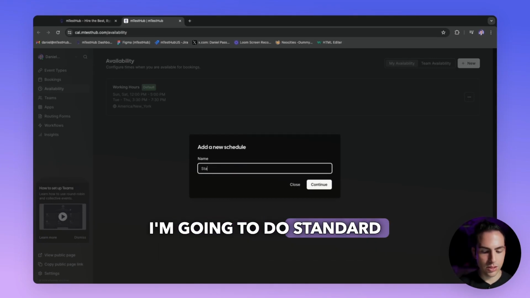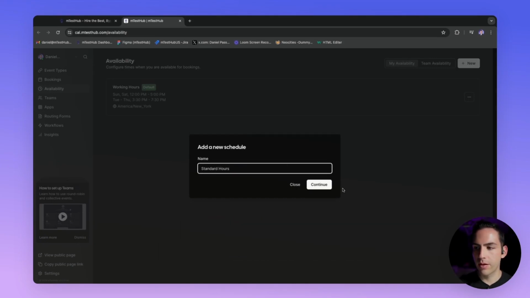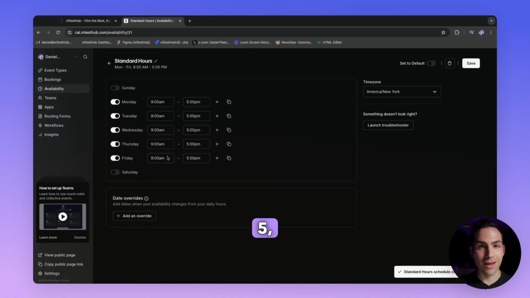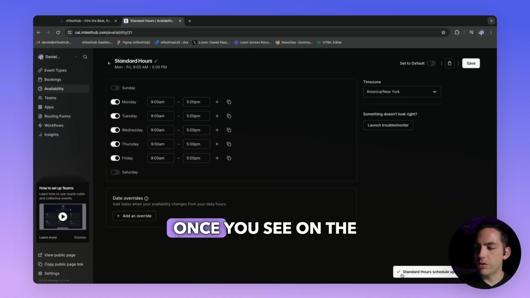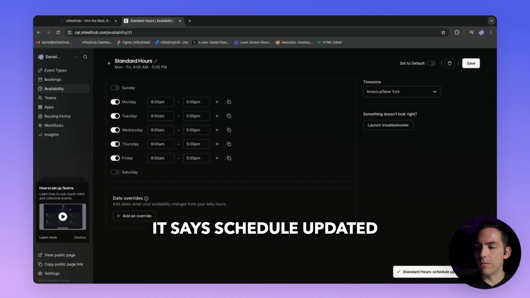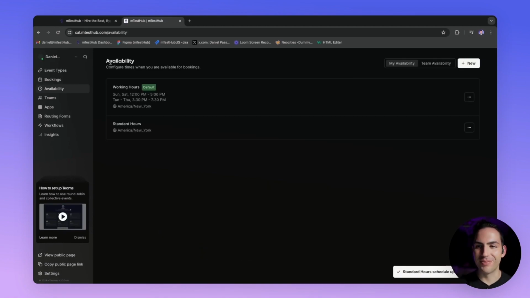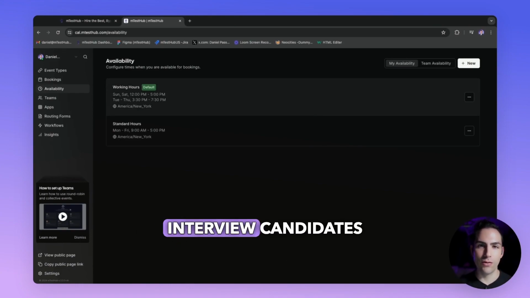I'm going to do standard hours. And for standard hours, it's going to be 9 to 5, Monday through Friday. That's pretty easy. Now, once you see on the bottom right, it says schedule updated successfully, you're ready to move back.